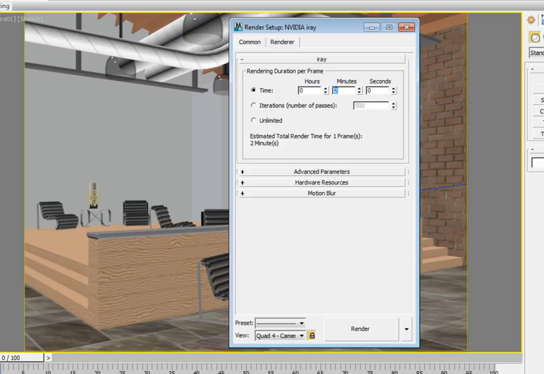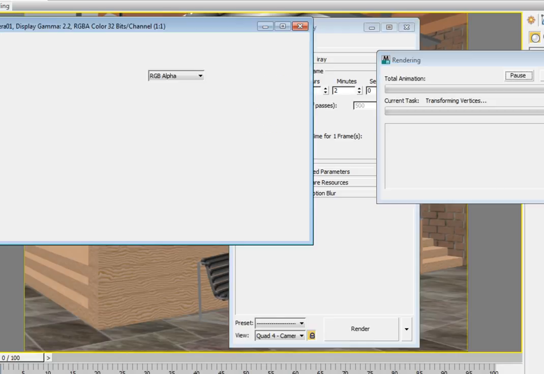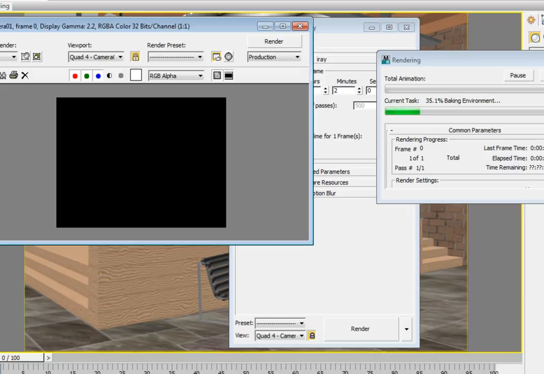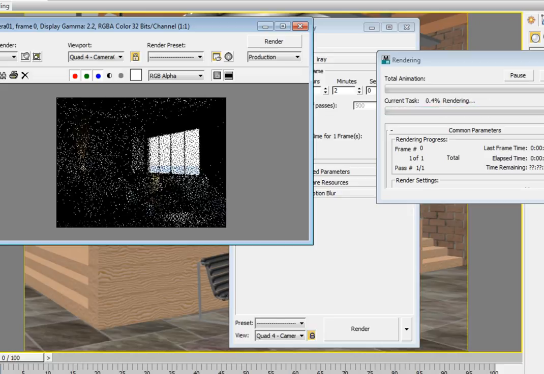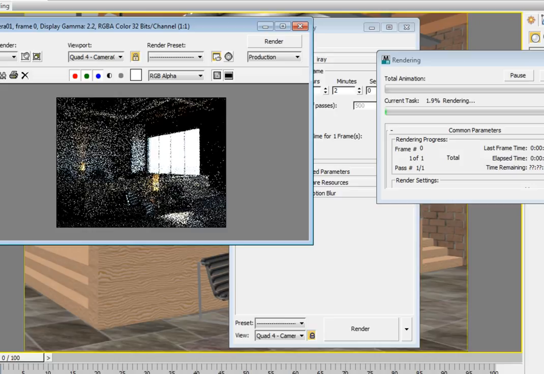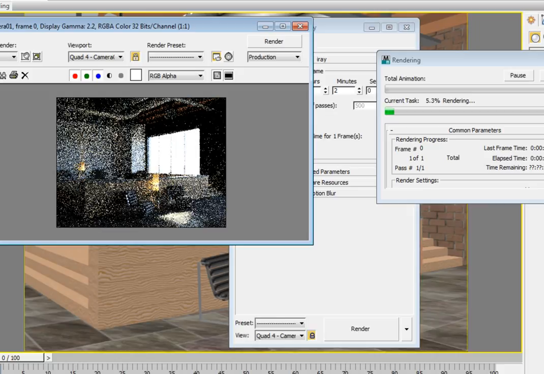Make sure the view you're rendering is set to camera 1. Then click Render to render the frame. As the frame renders, you'll notice that it starts out very grainy and slowly begins to fill in with more detail and more subtle coloring. It's important to notice, however, that the final image is rendered in one instance, unlike mental ray, which must first calculate the global illumination before it renders the final image.